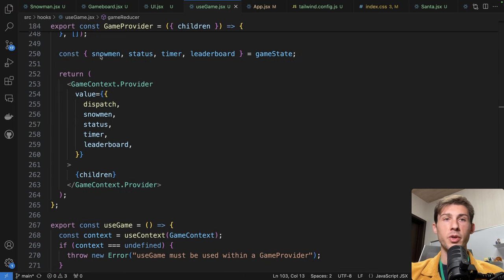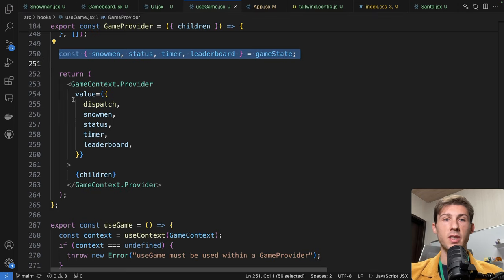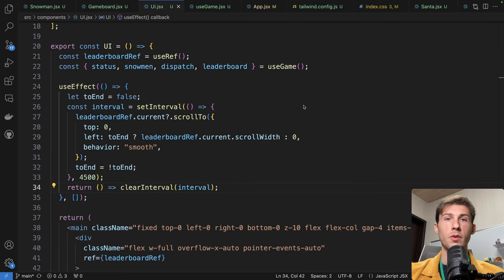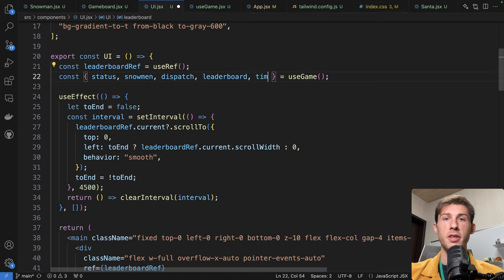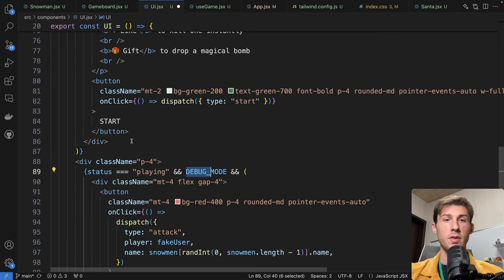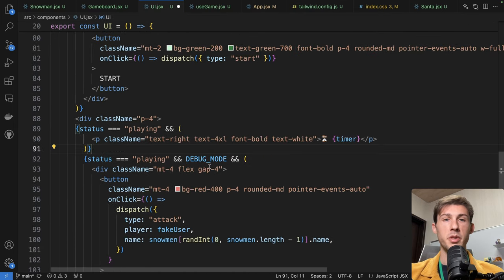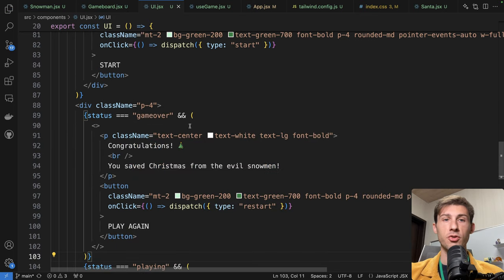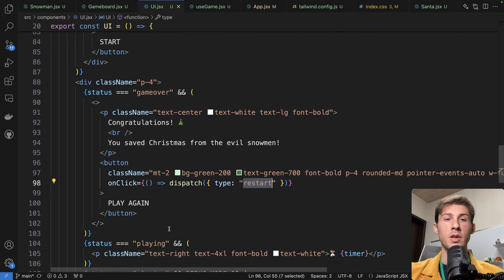Let's check, we already return it here inside our hook. And yes, so now we can display it on the UI. We need the timer here. And then next to debug mode here, we'll add our timer. We just display the value on the right of the screen so it's not hidden by the chat messages of TikTok. And because we now have a new state, which is game over, let's add a game over screen with a dispatch of restart to start again playing the game.